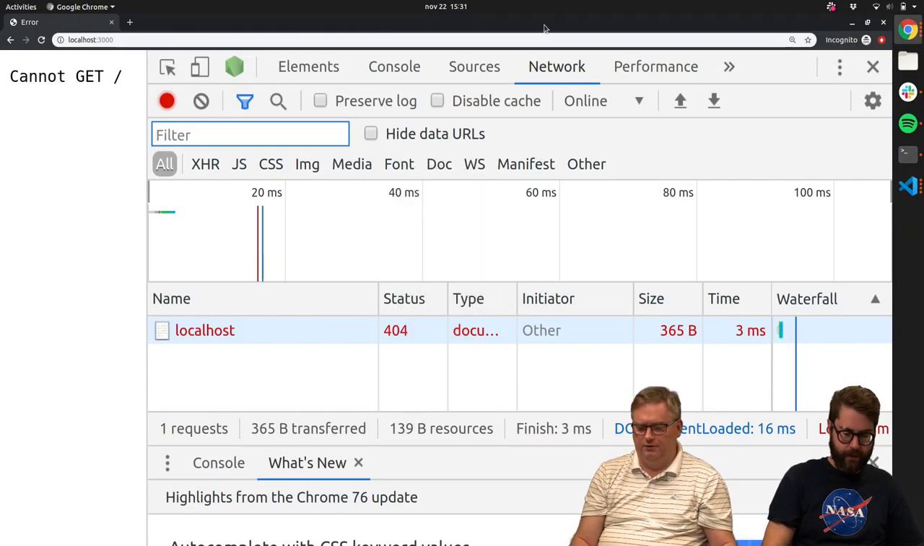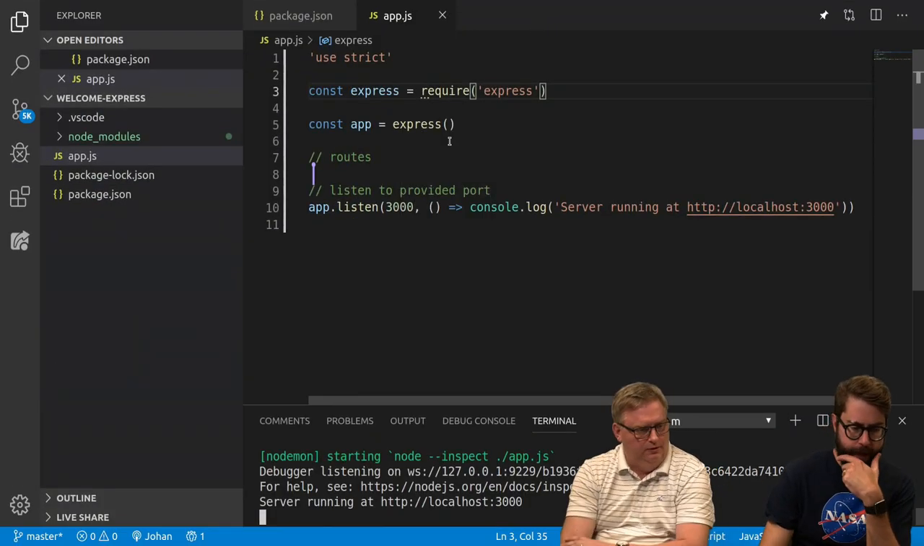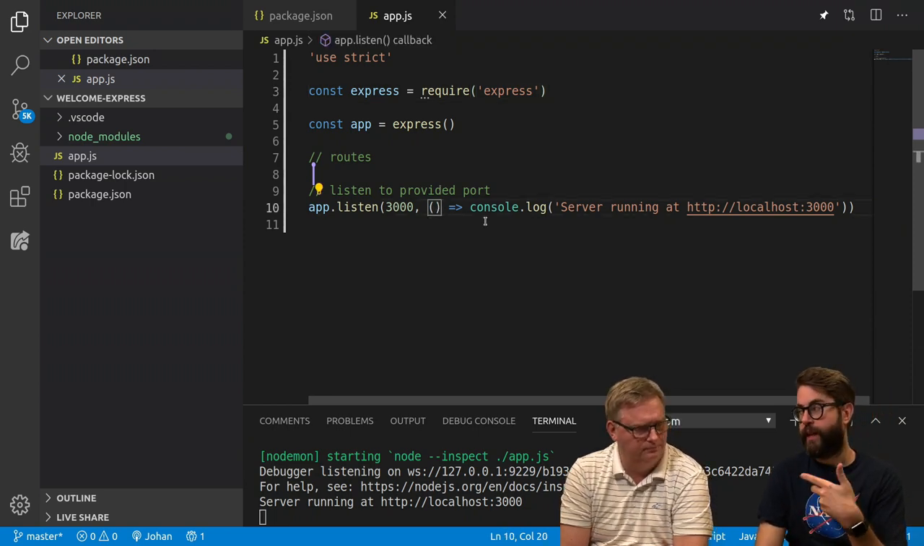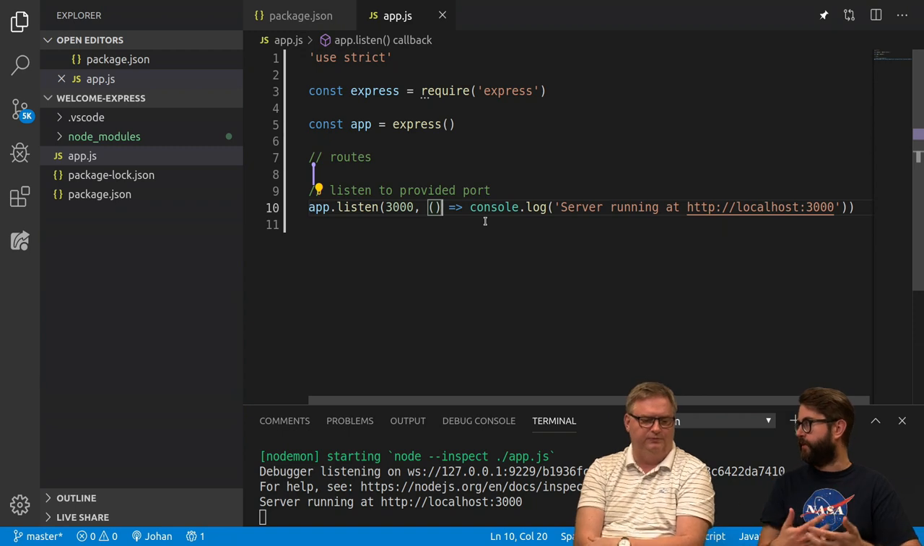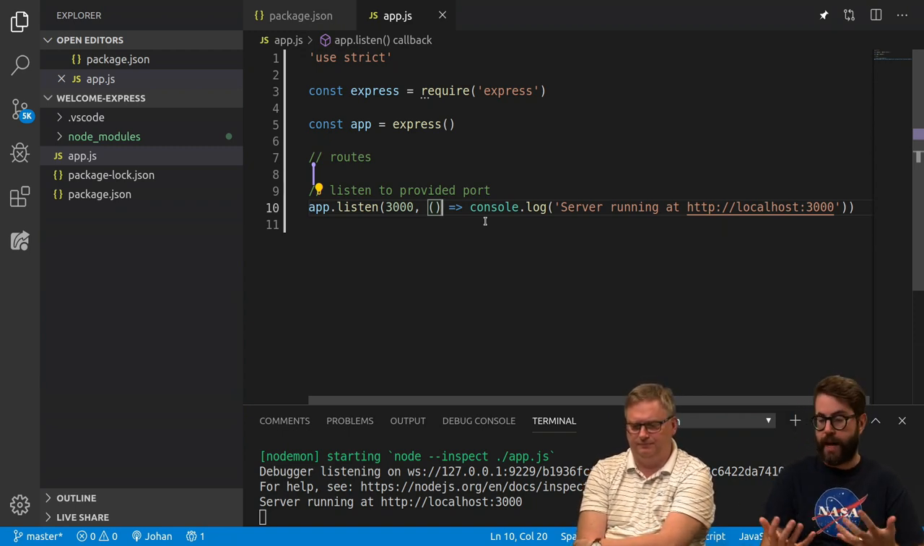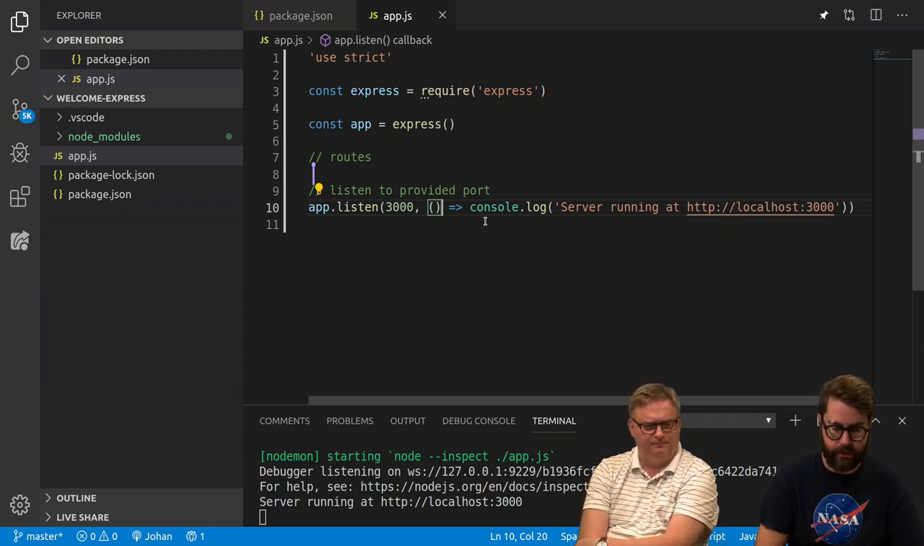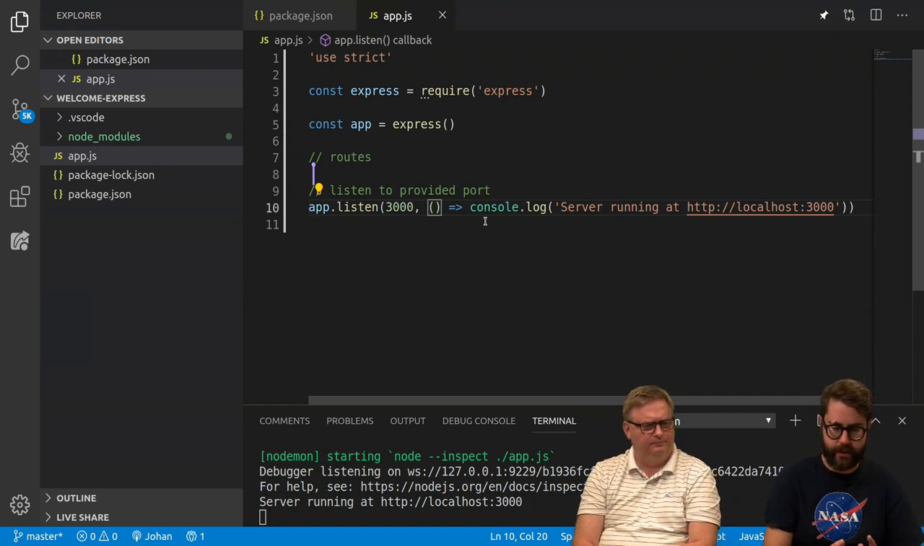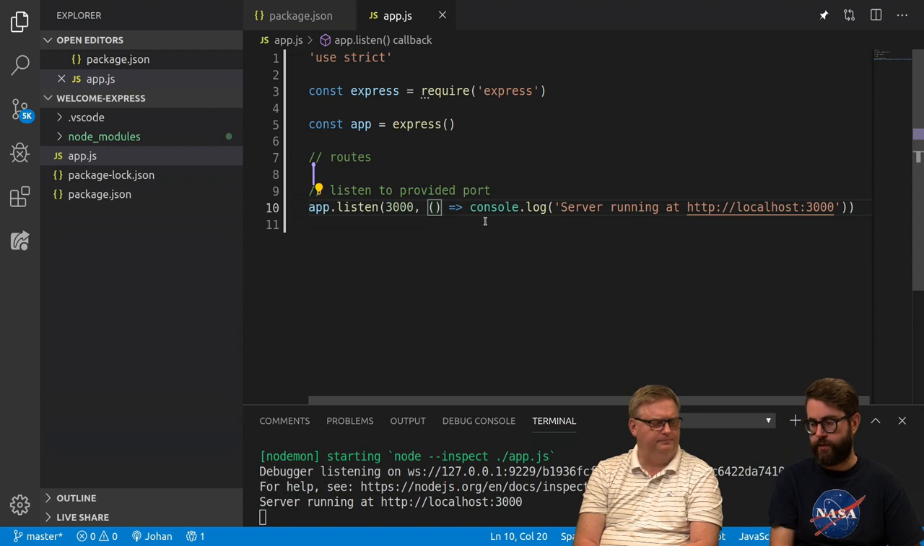We don't need to handle that, and that's a good thing. Maybe we will still need to handle it, because we want some kind of custom handling of this. But now we have a web server up and running, listening on port 3000. Normally this is 80, of course, but when we develop, we don't want to open port 80 on our local machine. So we use port 3000 in this case.